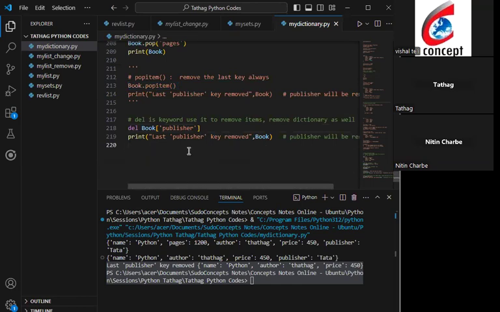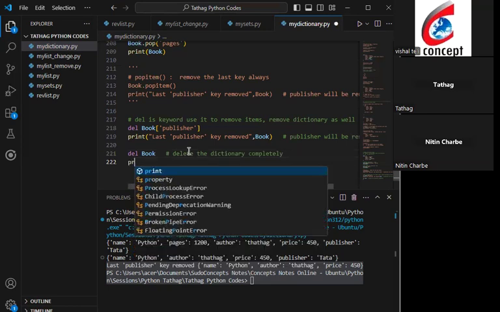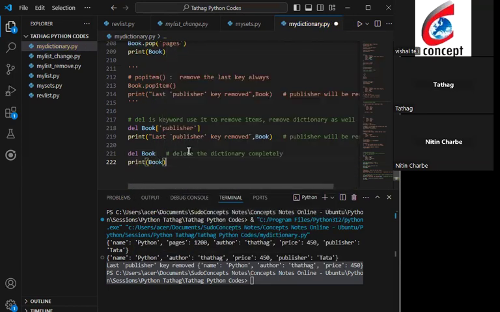And if you want to completely delete the dictionary, you don't want to keep it in, like I don't need this book, I'll just say delete and book. Just don't mention any key in here, because you don't want a single key present. You don't even want the dictionary. It's going to delete the dictionary entirely. So here we go. We are going to delete. If we print this book, it's going to give us an error.